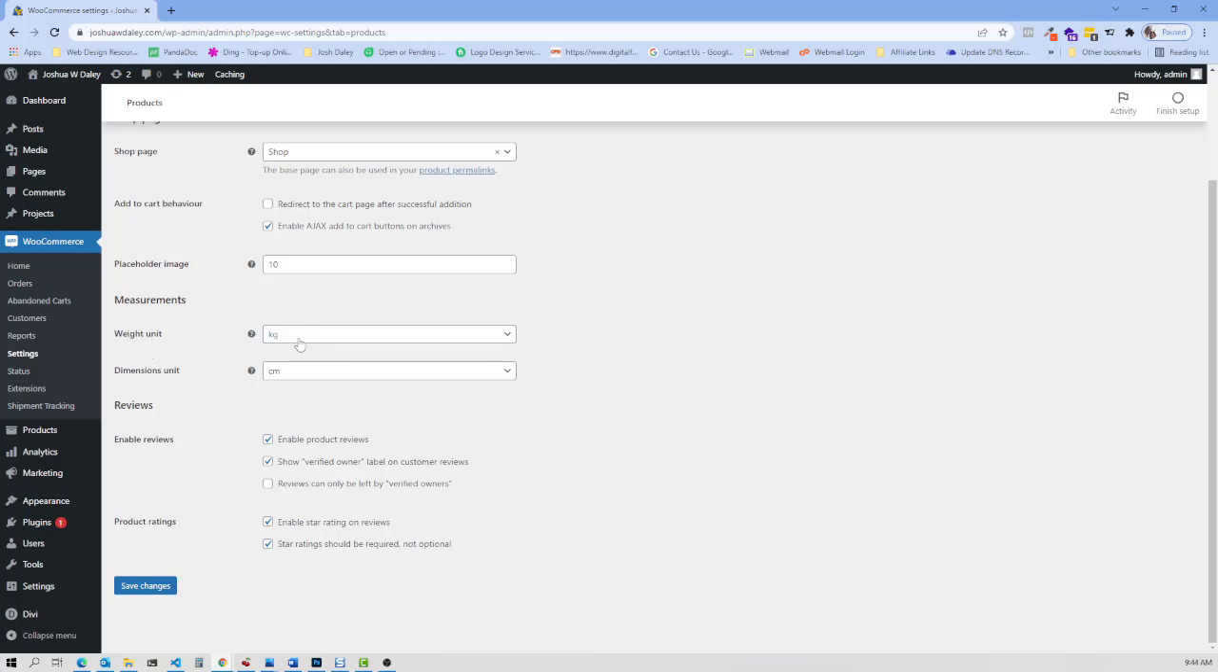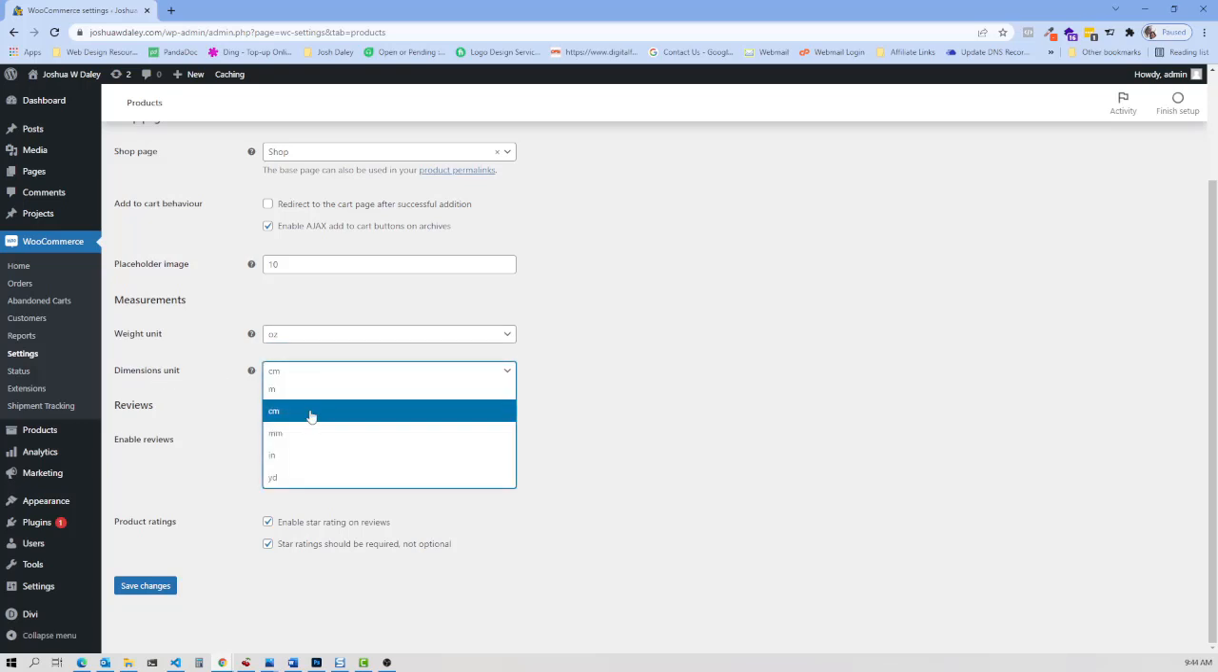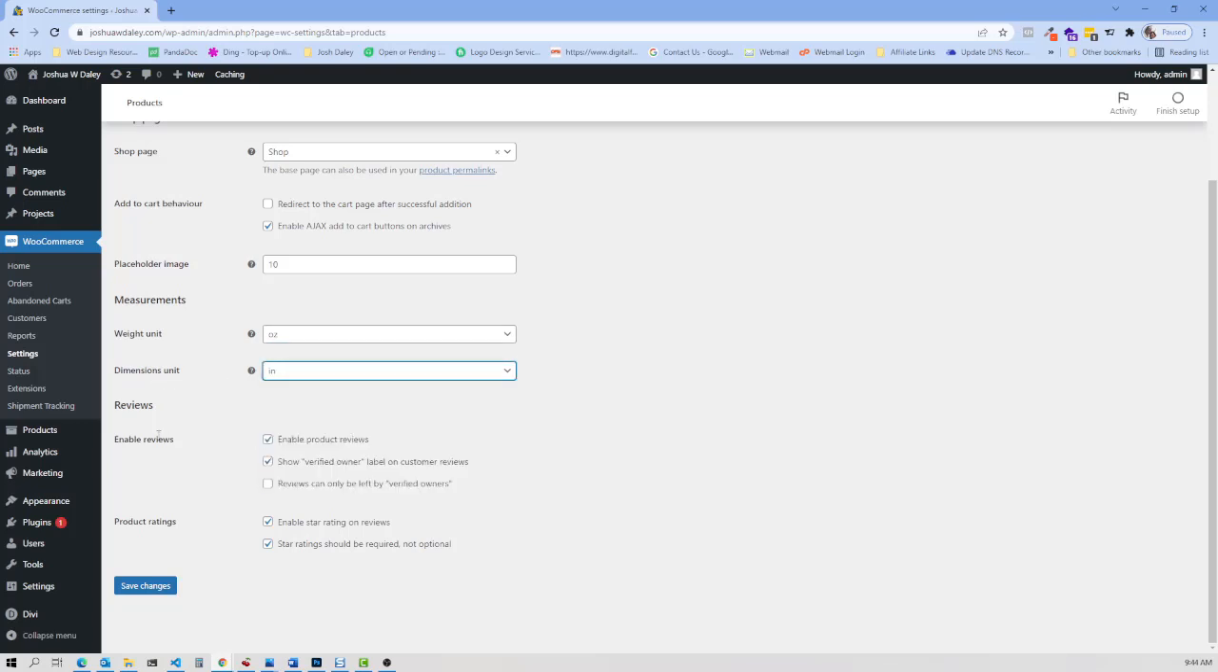we typically are going to be using here ounces. So whatever your unit is, you're going to select it here. Next, we have dimensions unit. Again, we're going to be using inches. And I think everything else can remain as is.